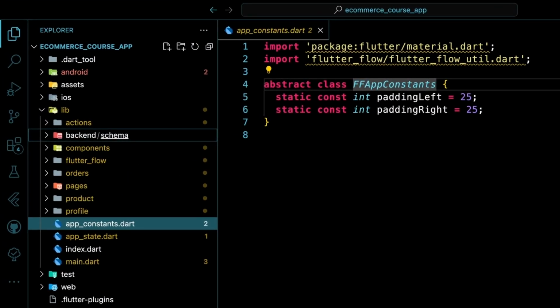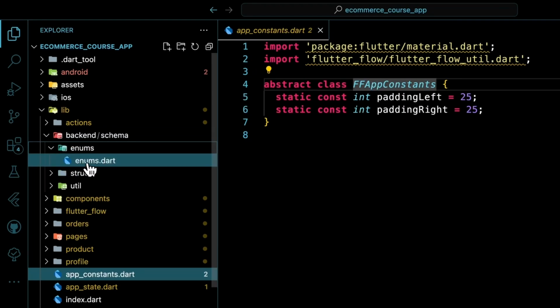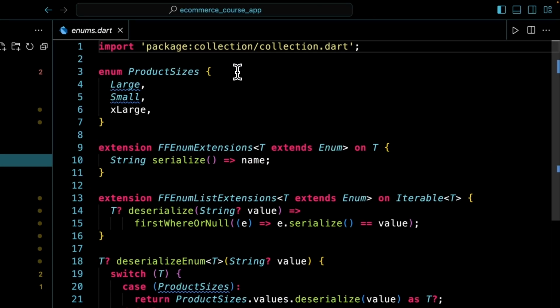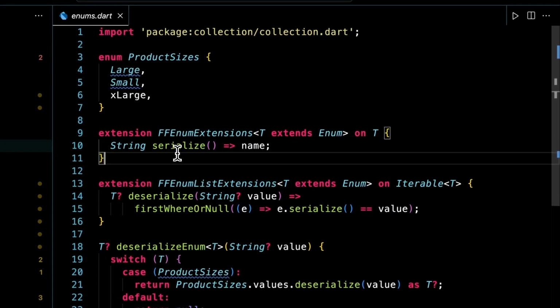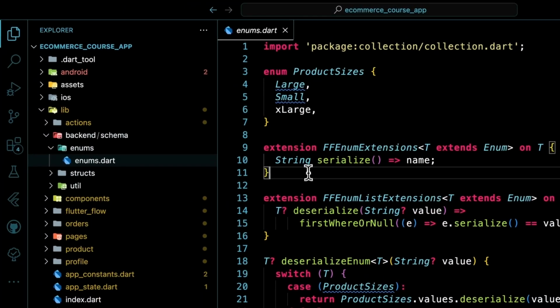Next, I want to talk about the custom data types that we defined. And those are going to go under the backend folder and under the schema. So you're going to have the enums. If I open the enums, you'll see all the enums that I just defined appearing here with some extensions that have some helper methods. And you can see, for example, serialize and deserialize here on an extension for all of the enums. It's just because FlutterFlow will handle this process for us.